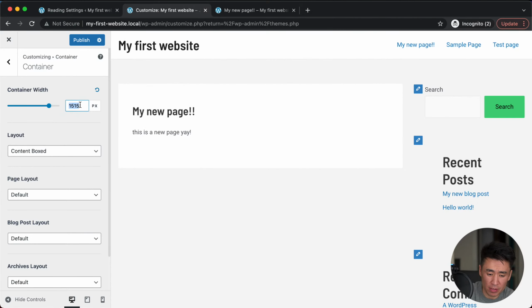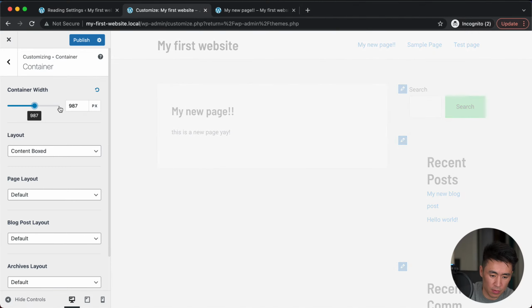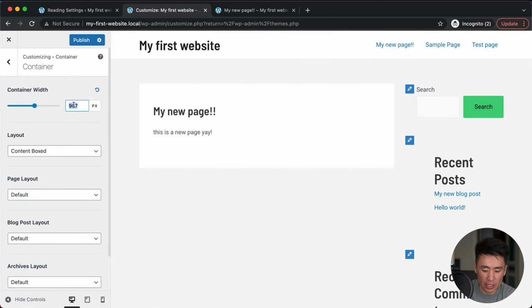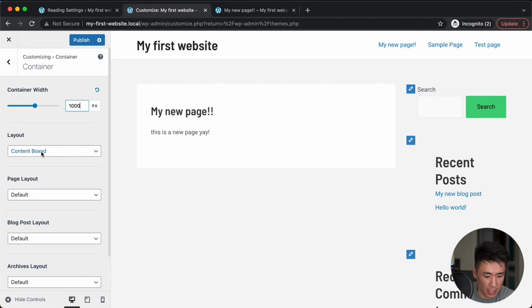I mean, this time just pixel. I like pixel, so you can make it smaller. Yeah. Anyway, I'm gonna make it 1000. That seems like a good size. The container boxed.